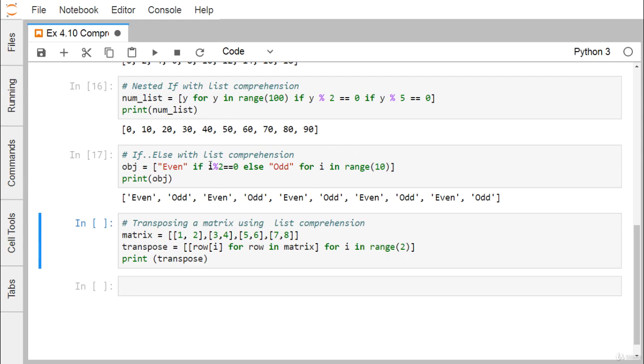So for 0, i percentage 2 is equal to 0 will be true, so even will come. But for 1, i percentage 2 is equal to 0 will be false, so else odd. So odd will come as an element of this list. In this way you are getting even, odd alternately for i ranging from 0 to 9 here.